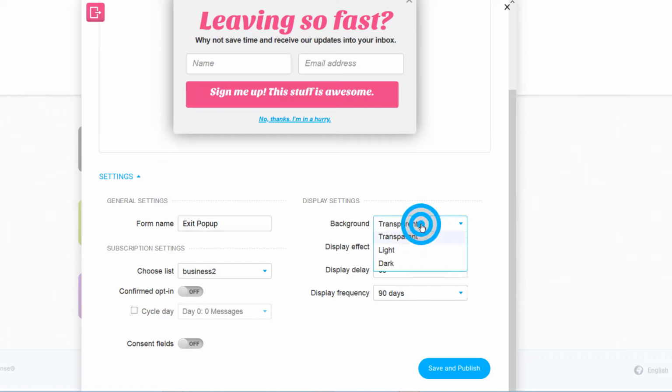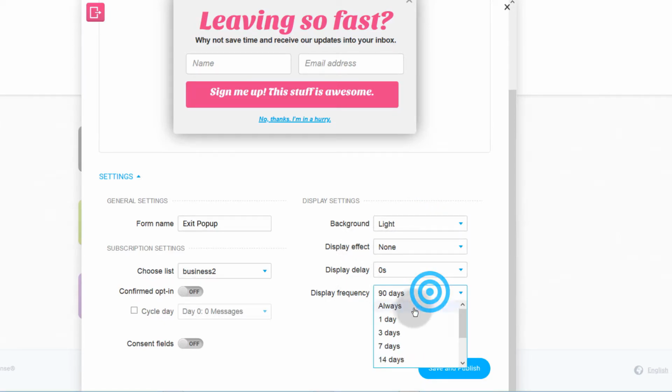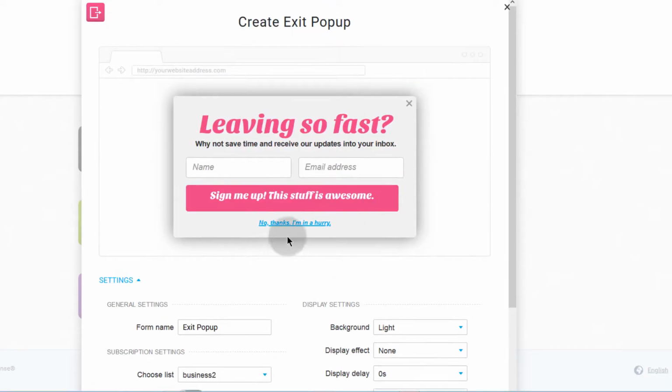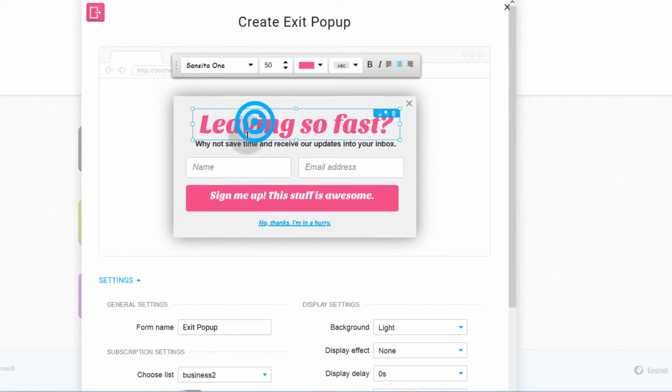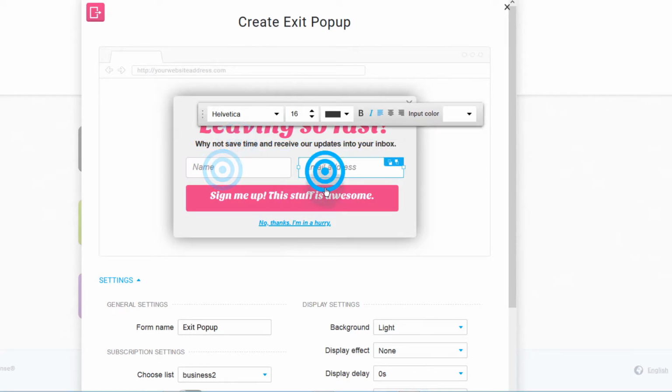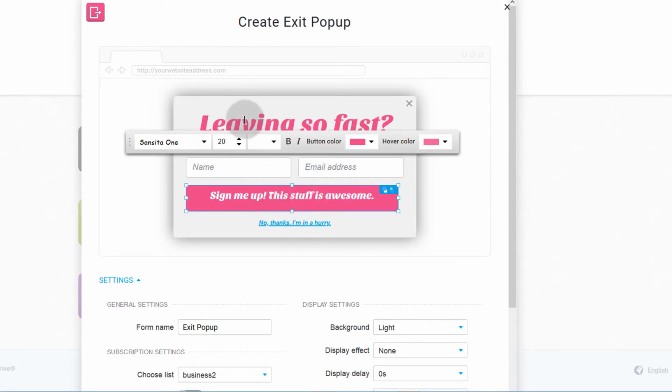And you can change the design here. This is how frequent it will be displayed to the same visitor when they come into your website. You can put it there to be always, and this means that every time they come in, they try to leave, it will be shown to them. This will probably be annoying, so let's just put it 7 days. So if you want to edit anything here, just click on it and you can edit it. Anything you want to edit, just click on it and you can edit it.